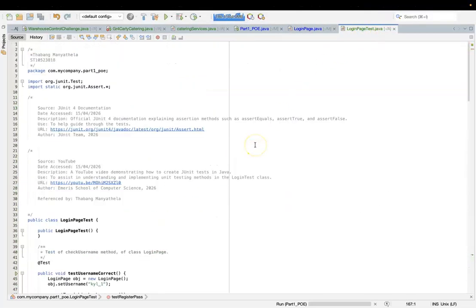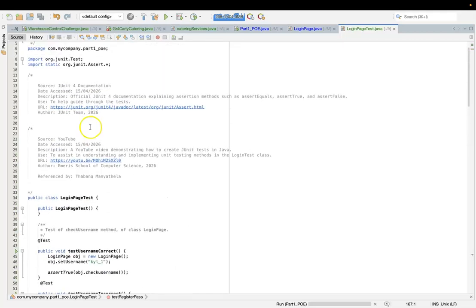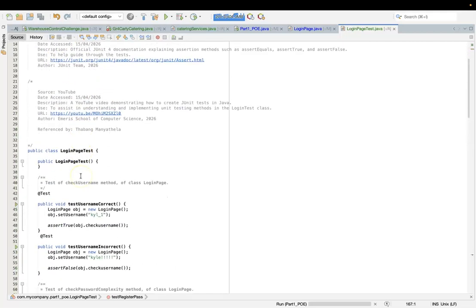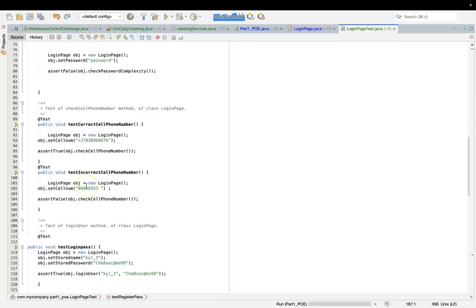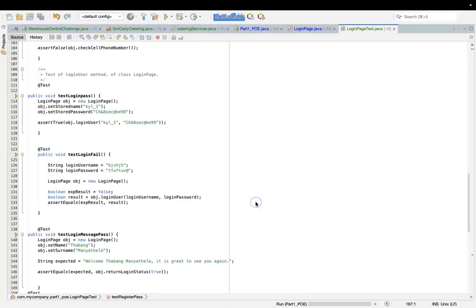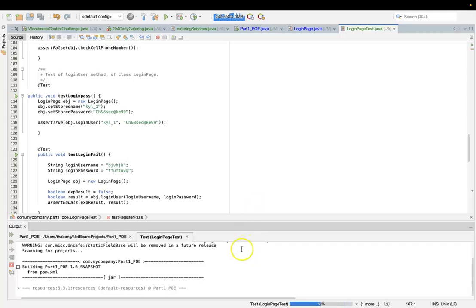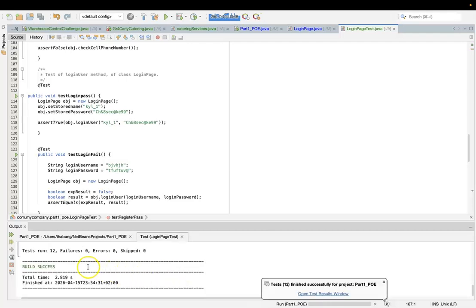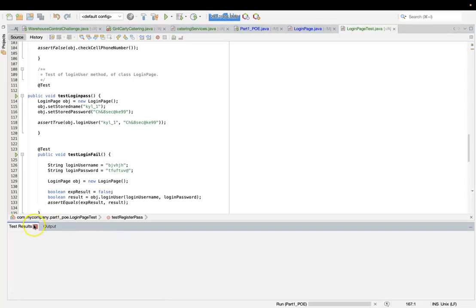Here is where my JUnit tests are. Here we have test username correct and test username incorrect. This was referenced from the JUnit 4 documentation and the YouTube video provided to us by the school. All the tests are here, and we can even run the tests now. As you can see, all the tests are running. The test results are passing 100%.